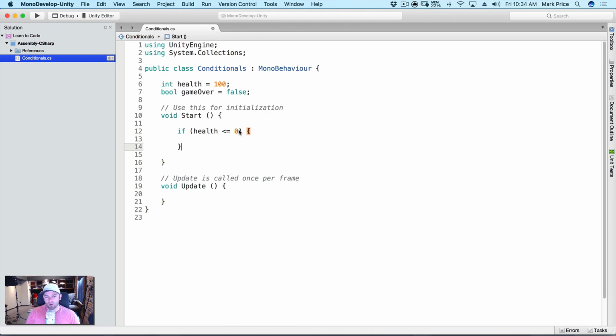Now question, why would we put less than or equal to 0? Why not just put 0? This is a common mistake that new developers might make. You might say if health is equal to 0, but what happens if you have 10 life left, but an enemy takes 20 damage from your health? Well, now you're in the negative numbers, and so you have to check and see if it's below 0 as well. So if we're less than or equal to 0, then isGameOver equals true.